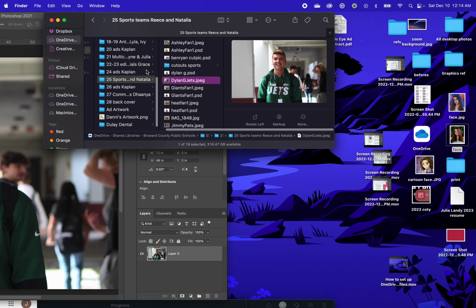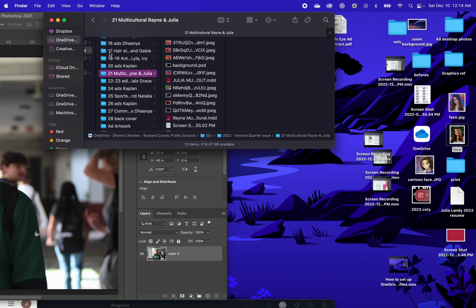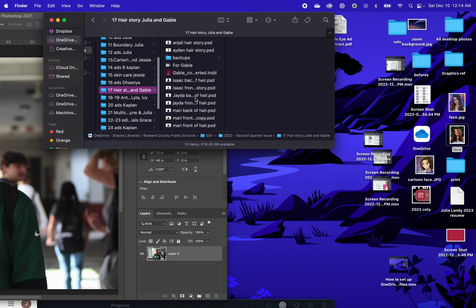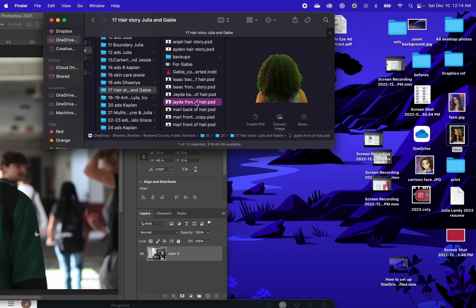But now what if you make a cutout and it was taken on a green screen and the lighting was less than ideal and there's a lot of green? Well, here's how you fix that.